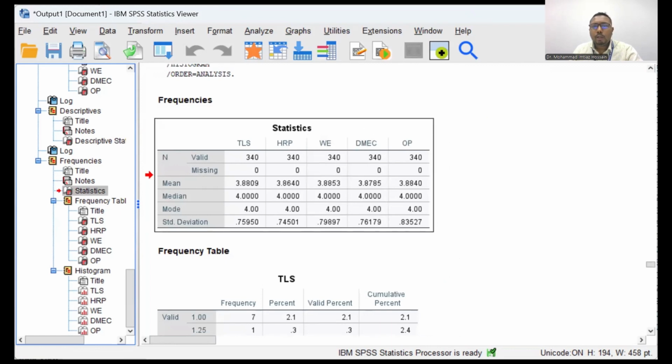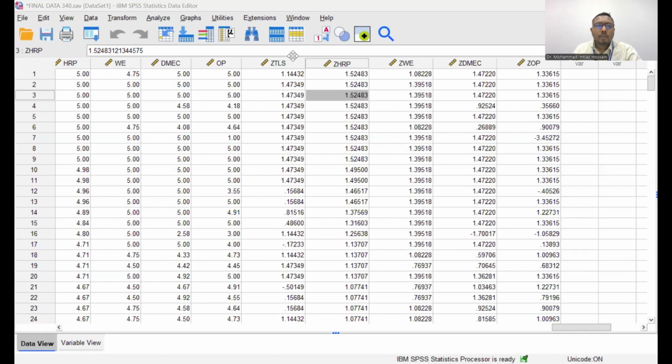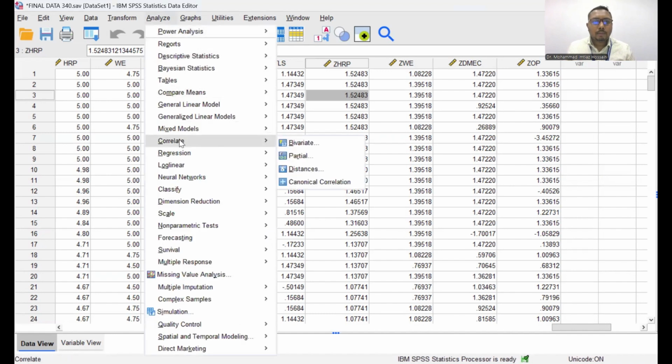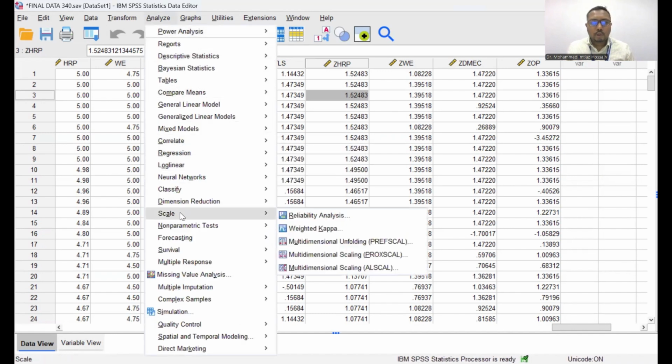Now I will show how to conduct the reliability analysis for the pilot test. For the pilot test, 30 to 50 responses are quite enough. So when you have collected the 30 to 50 responses, then we can go for the pilot test to check whether the variables are reliable or not. So how can we check the reliability? You have to go to Analyze, then the Scale option. Then you choose Reliability Analysis.